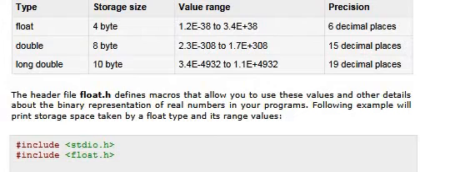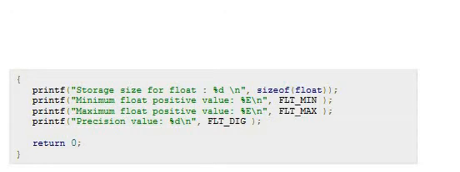We'll see a simple example here. Look at #include stdio.h and #include float.h. Int main is not visible over there; you just put int main there. Look at the printf statement. The size of float. To find the minimum value, we have FLT_MIN. To find the maximum, we have FLT_MAX. To find the precision, we have FLT_DIG.